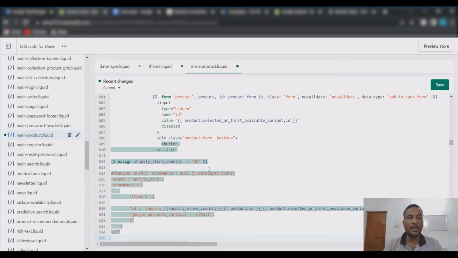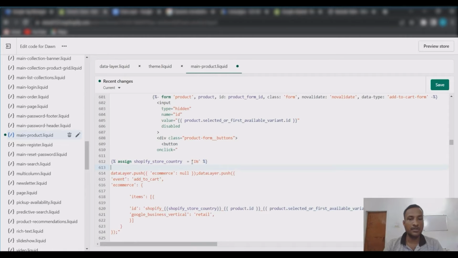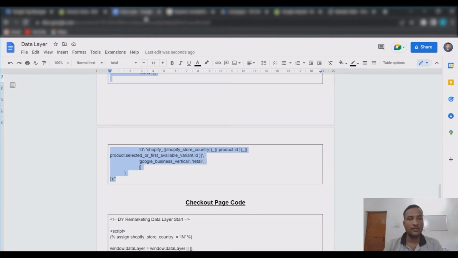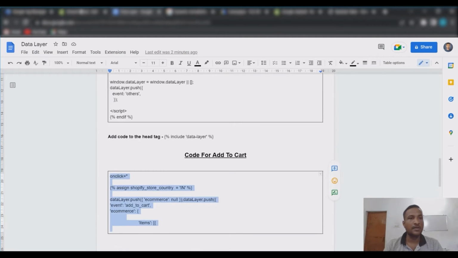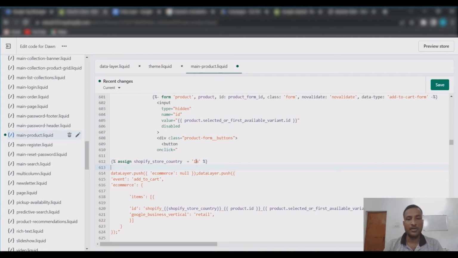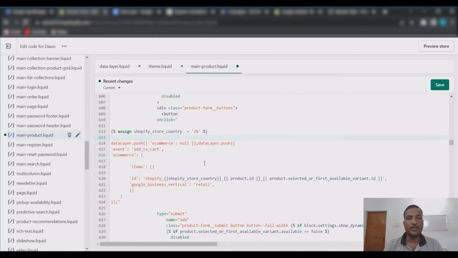It won't affect much. And another thing, you need to change your country code here. You can change your country code here to match with your country code inside your GMC. Then save it.